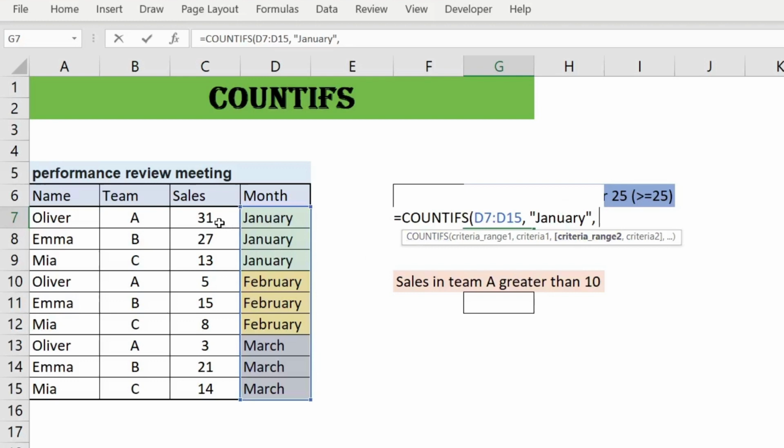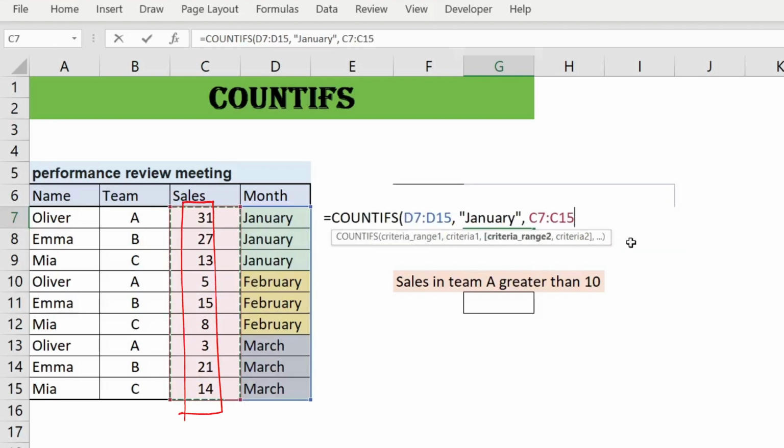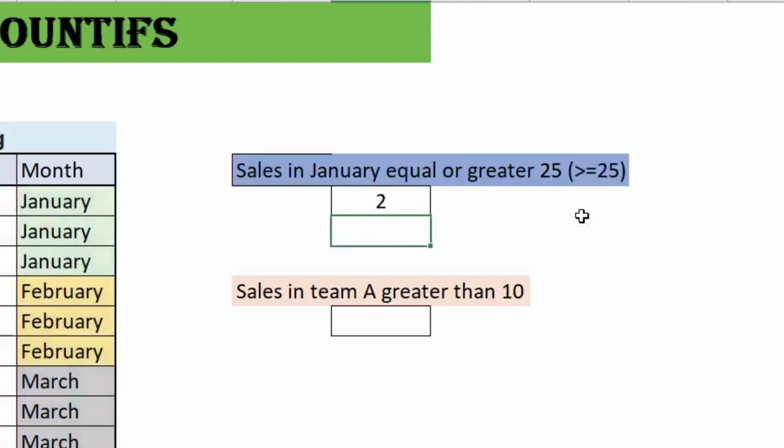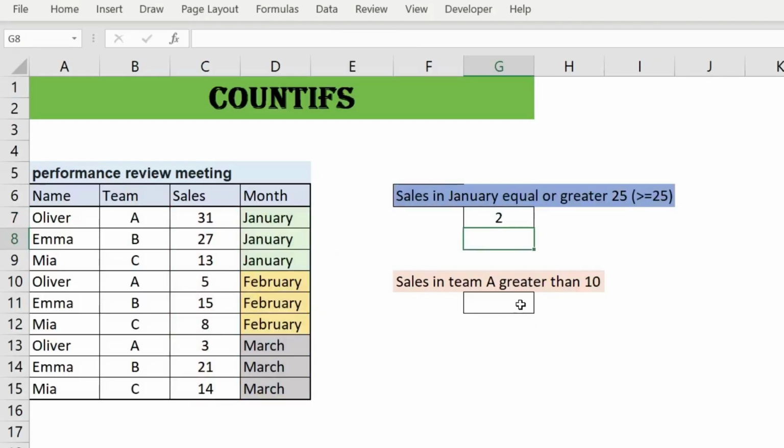After comma, we select the second criteria range, so column sales. And the last criteria is higher or equal 25 again in quotes. Now close parenthesis and hit enter. Indeed, there were 2 sales in January that were equal or higher than 25.